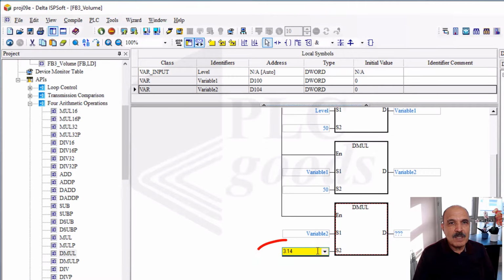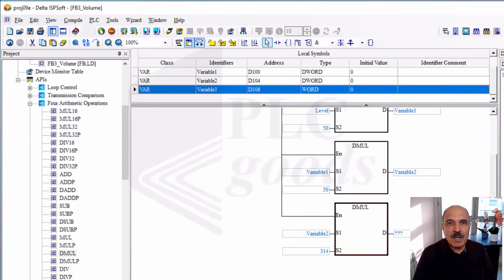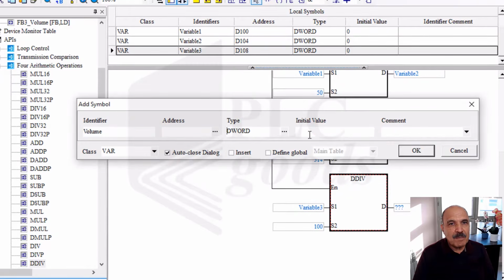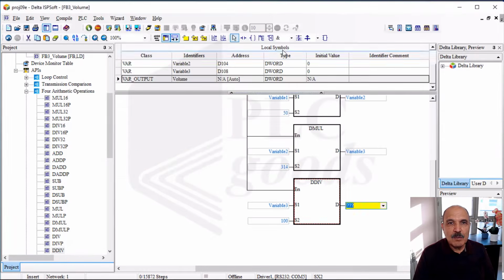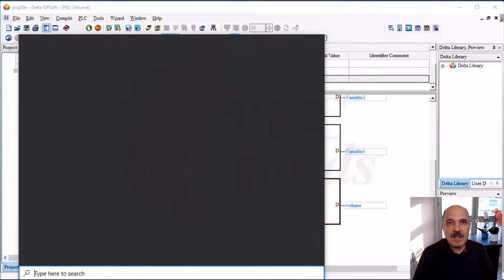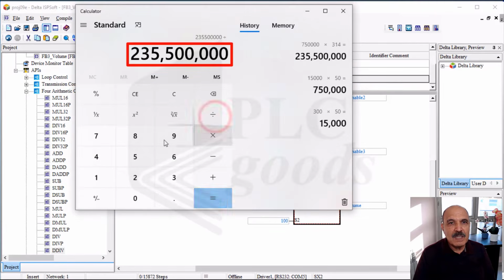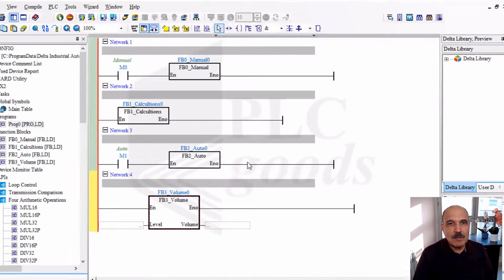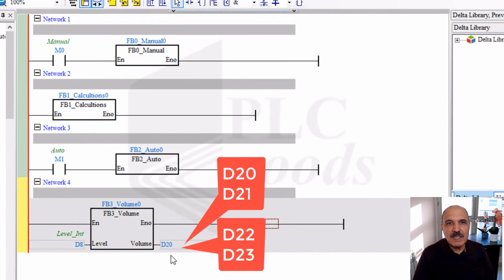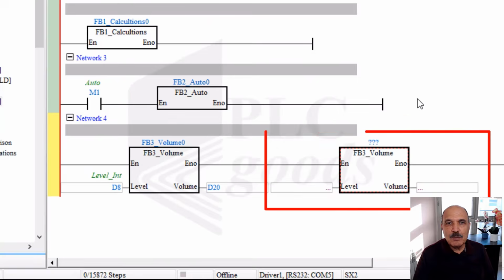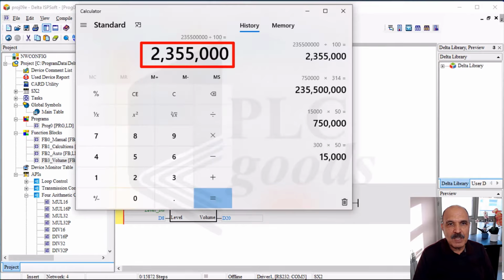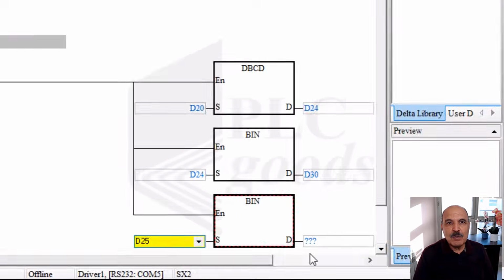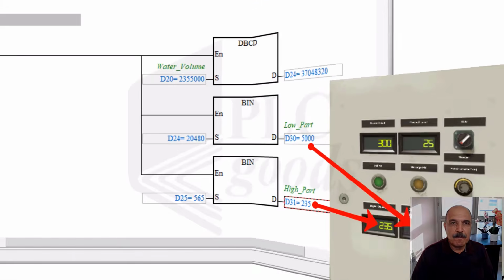To optimize the program, function blocks are introduced, facilitating modular programming. A function block is created to calculate water volume based on water level, offering integer and fractional outputs. The video concludes by seamlessly integrating the function block into the water tank control project, enabling the display of water volume over two digital displays.